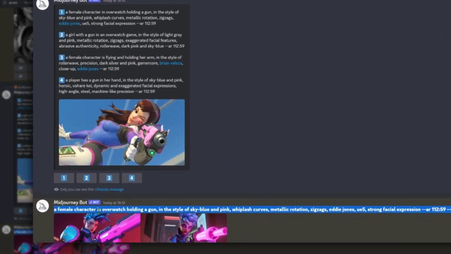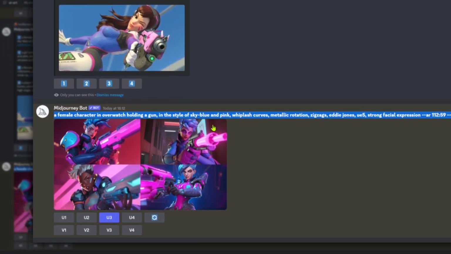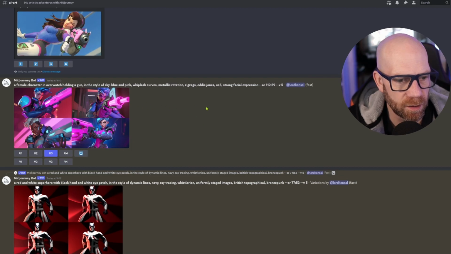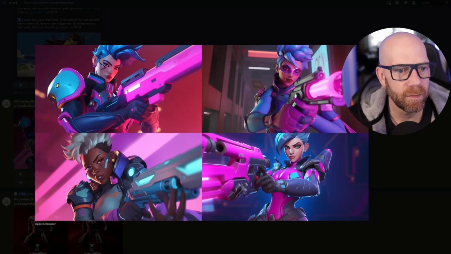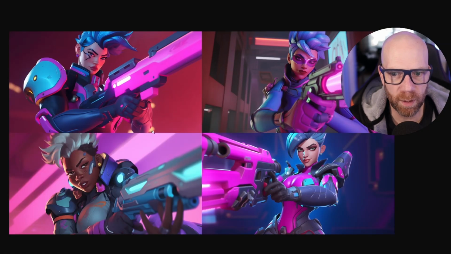I put the first one in here. Imagine a character in Overwatch holding a gun in the style of sky blue, pink and whiplash, and it came back with these four photos. I mean, I think they look really cool. I think you'd have to describe that Diva is from Korea, but it's taken the essence of the style and look of the picture, and I think it's created something really marvelous, really impressive.